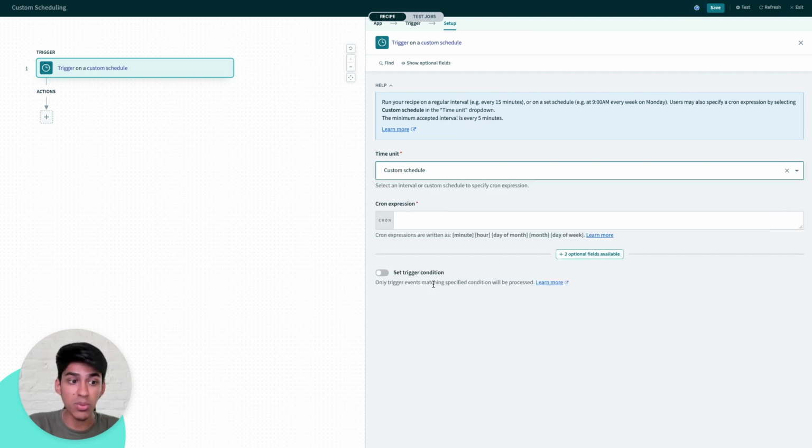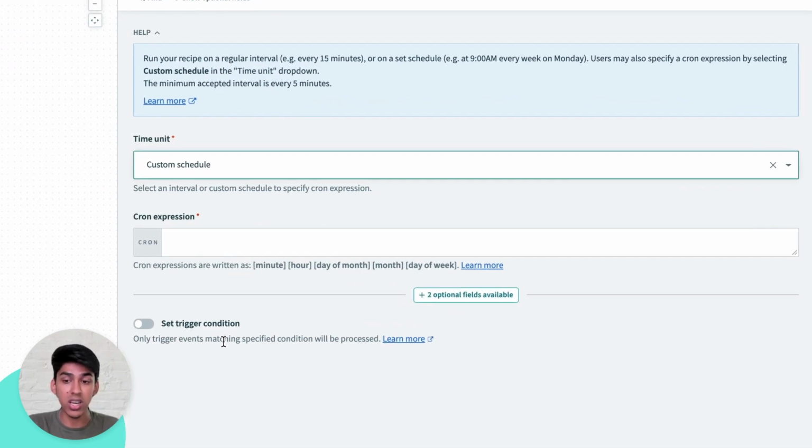The custom schedule option gives you the same power and flexibility of the cron scheduler that you might have used in Unix or Linux, but now with an intuitive preview of your schedule. Let's take a look at how it works.